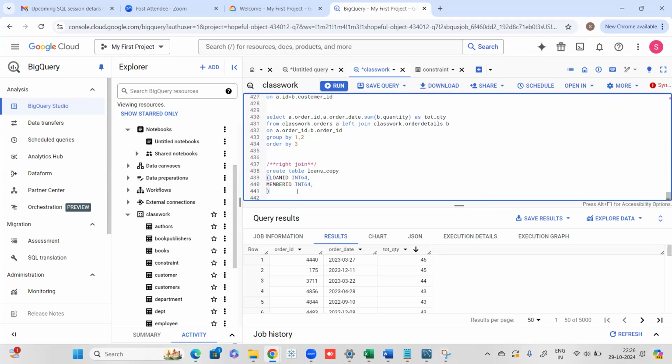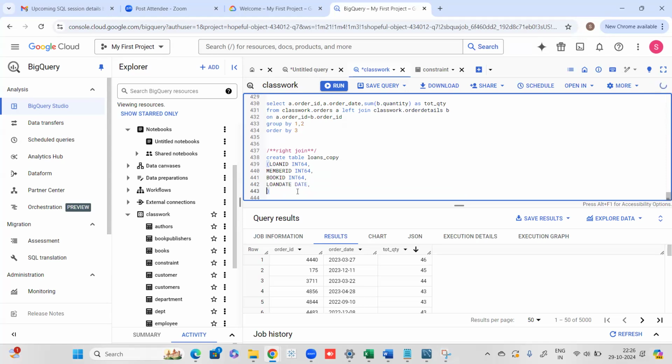I will explain what I'm doing. I'm basically creating a copy table which is exactly similar to loans, and I will add another row to it, which will be non-matching. Return date. Okay, first I will create this.